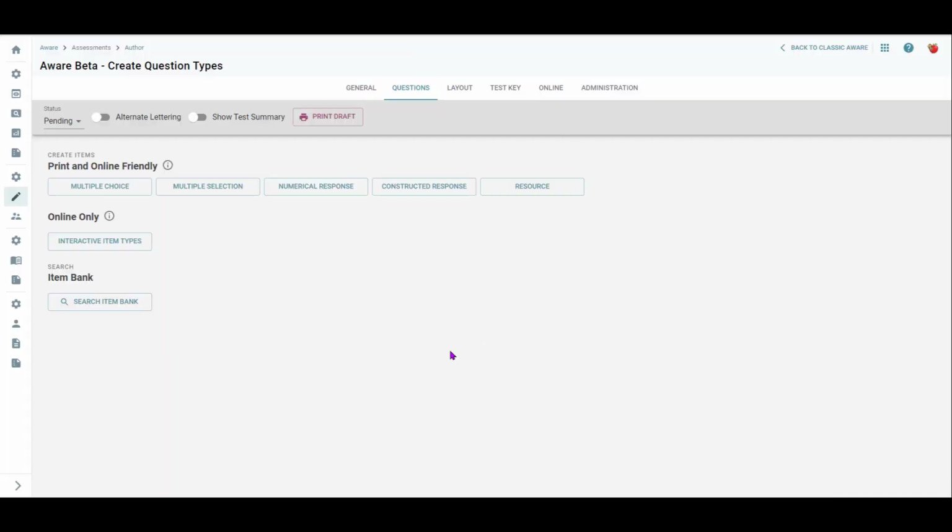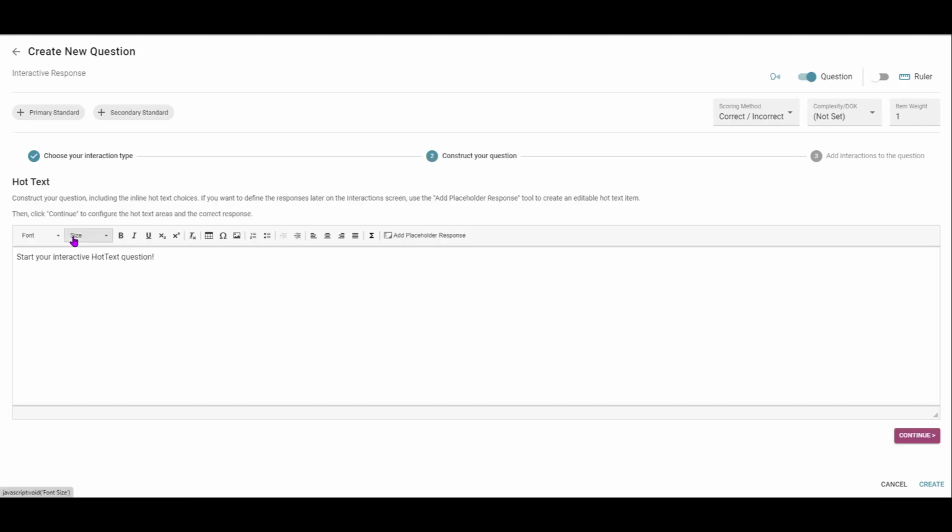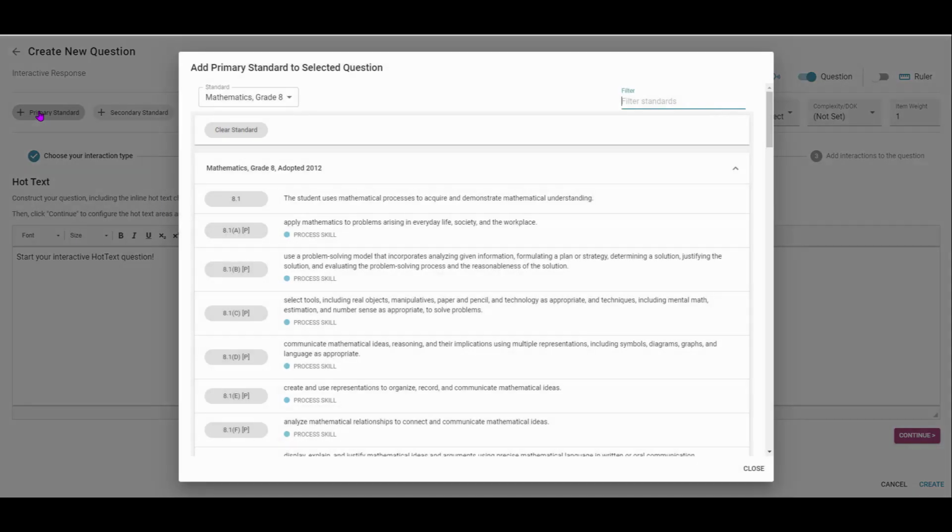Okay, let's jump into AWARE. So in order to create a hot text question, this is an interactive item type, so I'm going to click that button. Hot text is going to be your very first option. Always make sure you set at least a primary standard. You can either do it by scrolling or you can use the filter.